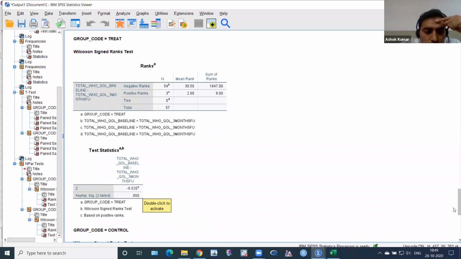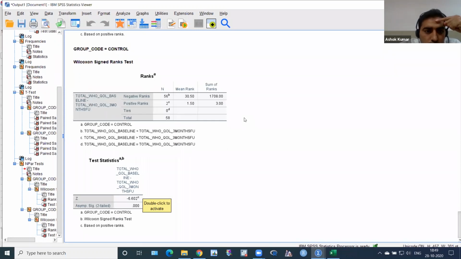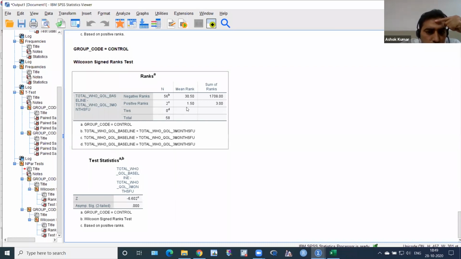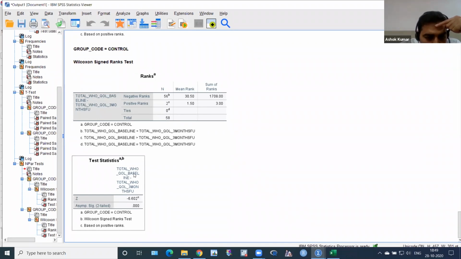Again, this is the treatment group, and this is the control group. Below the treatment group, again, the Wilcoxon signed rank test. These are the ranks, no need to look at them. You have to see the test statistics. You can see this is total WHO quality of life at 3 months minus baseline. Okay, this is also highly significant, same as the paired t-test.